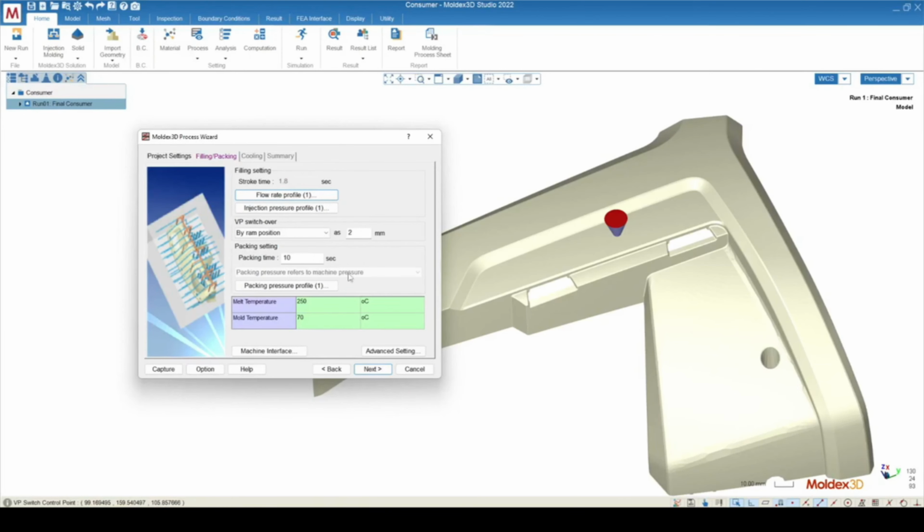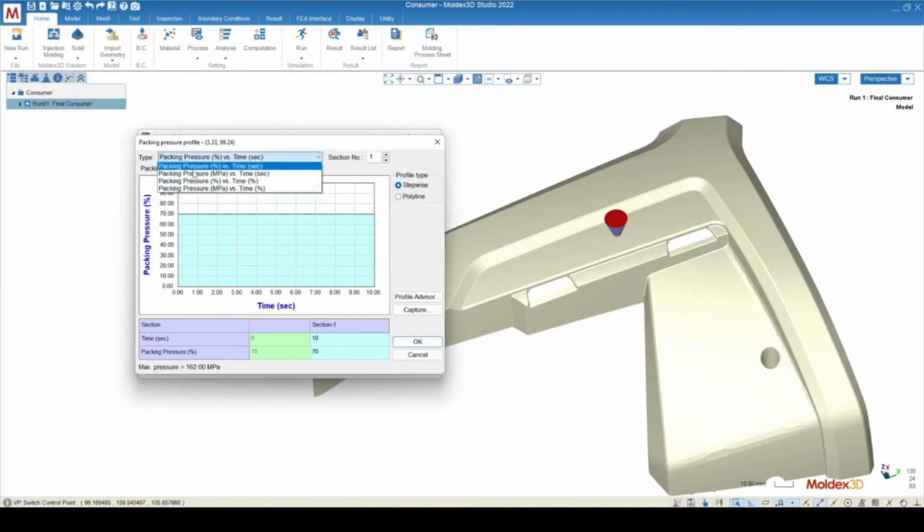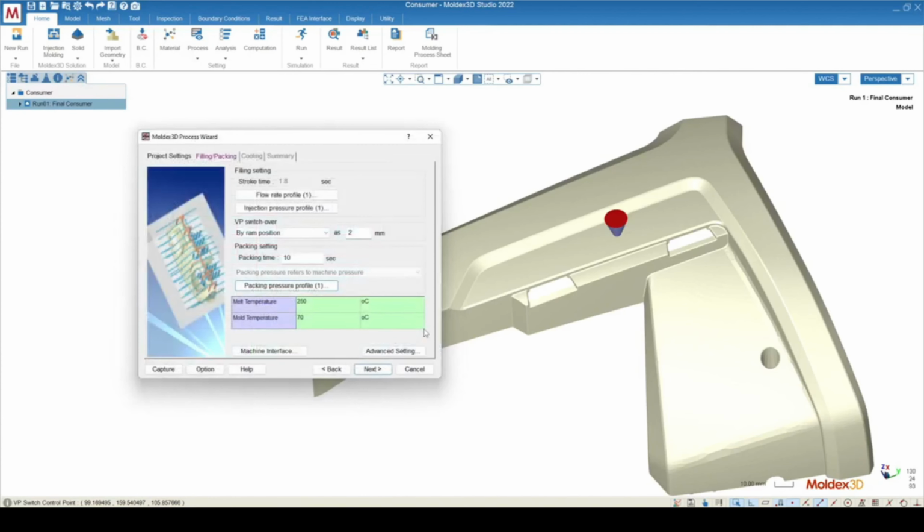The packing setting works very similarly to what we saw back in CAE mode. Just instead of having the end of filling pressure reference, now we only have a machine pressure reference. You can only set your pressure directly as an MPa or a PSI or as a percentage of your machine's capabilities. You can see here the maximum capability of the machine is 162 MPa. And then we can set our packing pressure accordingly as a direct input.